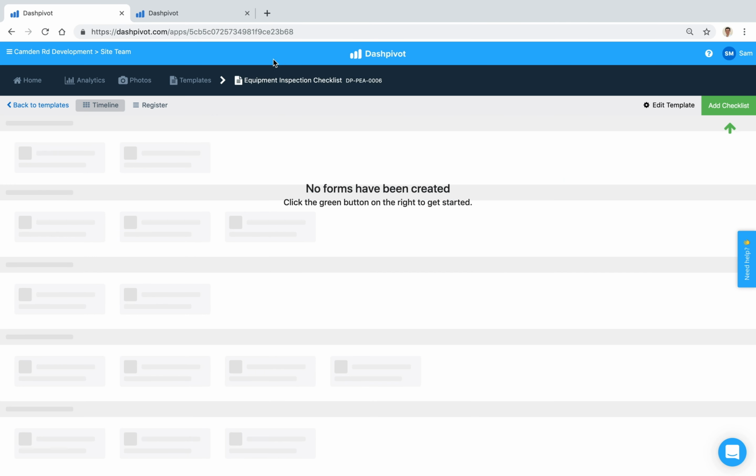When it comes to plant and equipment used on site, it's important to make sure that they're inspected regularly and maintained in good working condition, safe for your teams to use and operate. In this video, we're going to look at how you can use Dashpivot to streamline your inspection process, capturing records digitally in the field and keeping everything organized and easy to find.